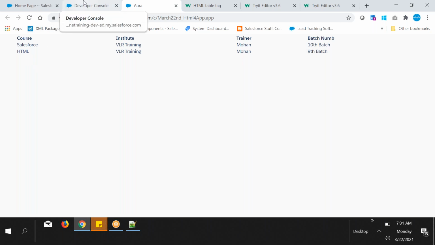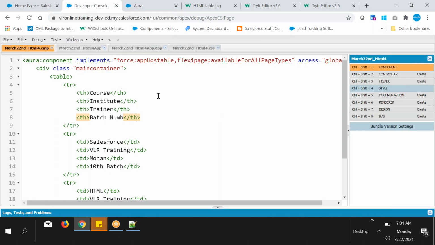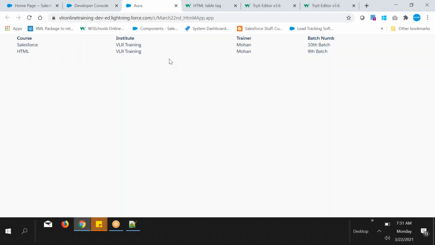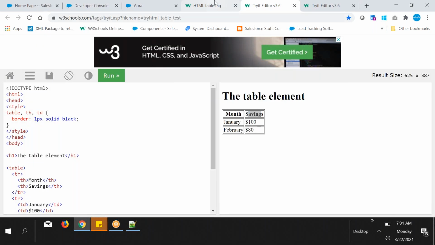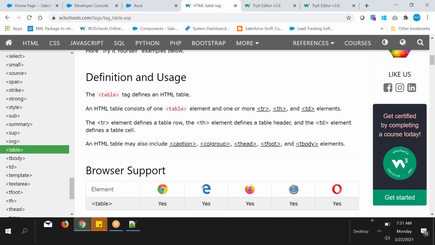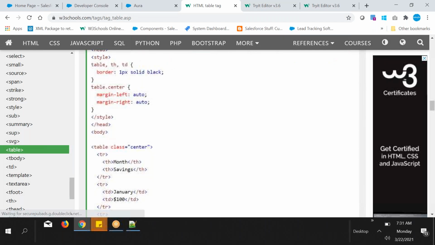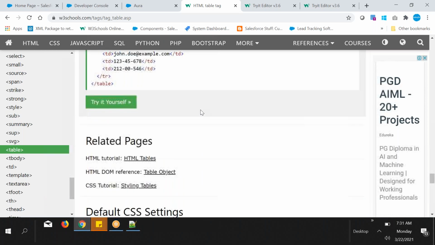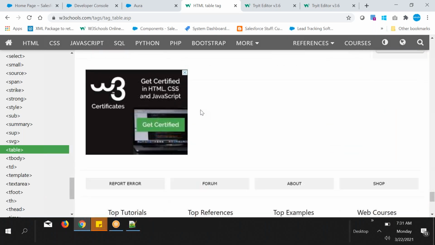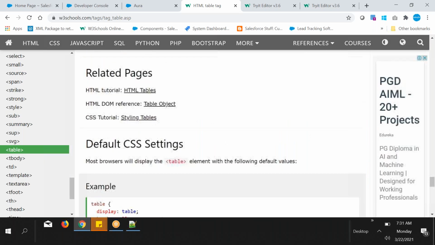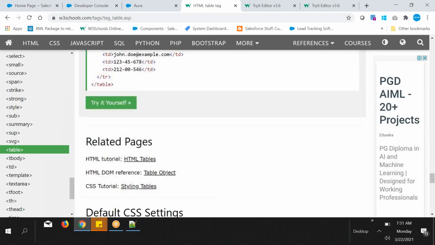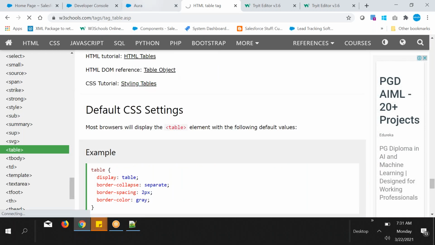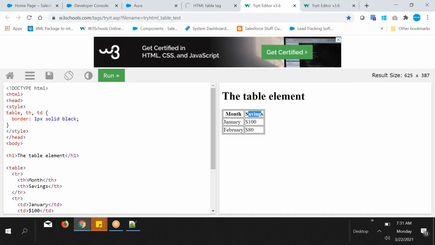Okay, and next is what? Next, I want to add a border. So how could I know how I can add the border? Let's go here, HTML table, and you need to see the attributes. So many examples they have given. If you want, you can practice. It's better you practice it. And here nothing is there, right? Styling tables they have not given, but with the examples they have already given borders and all these kind of things, guys.